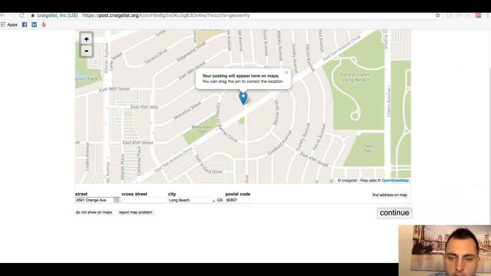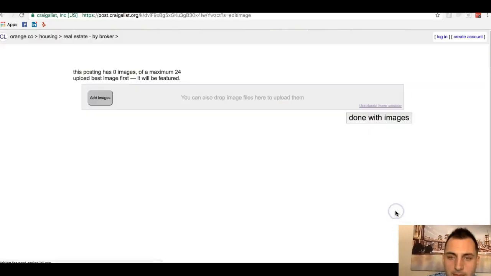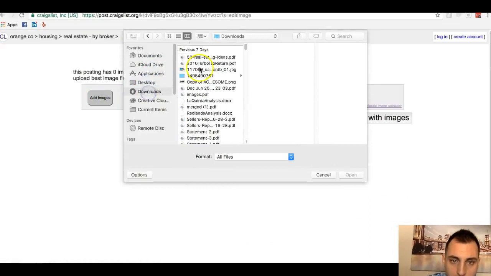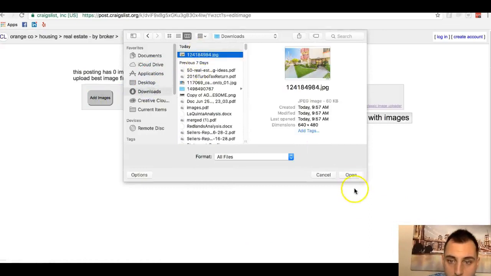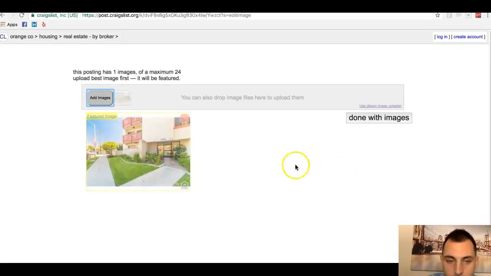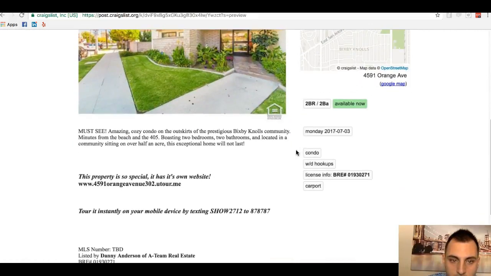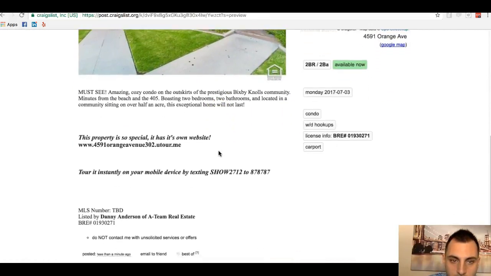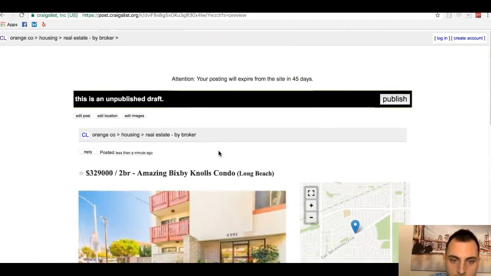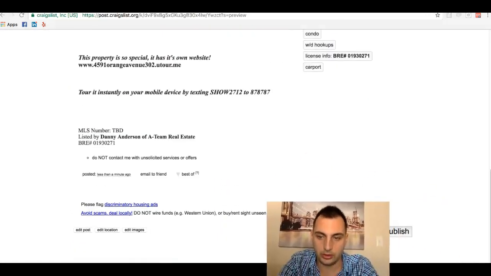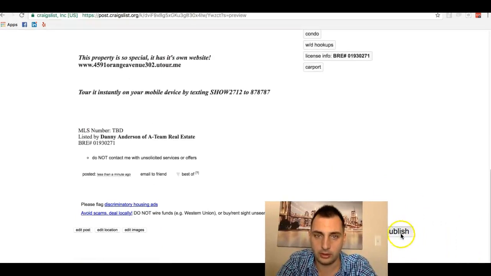Move myself right over so I can click that button. So we're going to add image, go to the most recent download, right? Because it just sent us the image. And we're going to open it. Kind of cool, huh? So we're done with images. And this is what the post looks like, right? That's awesome. So then what you do, you come over here, you hit publish.